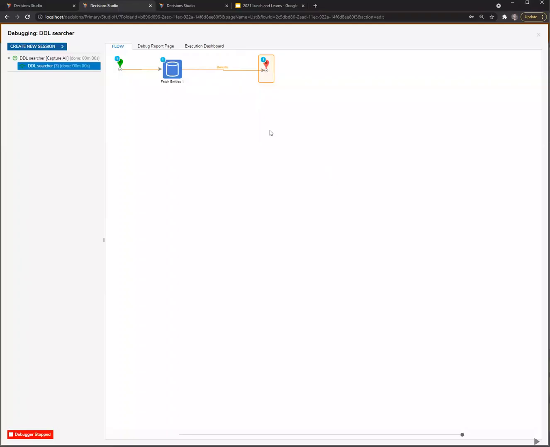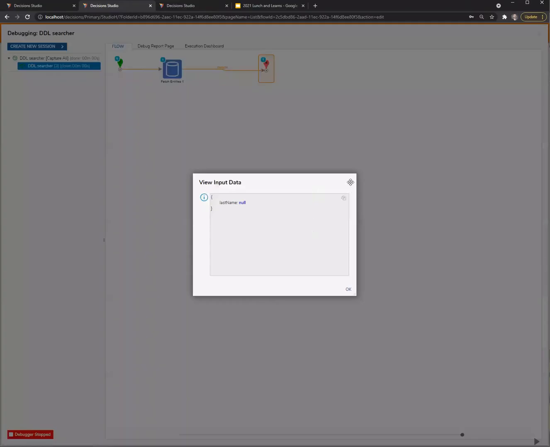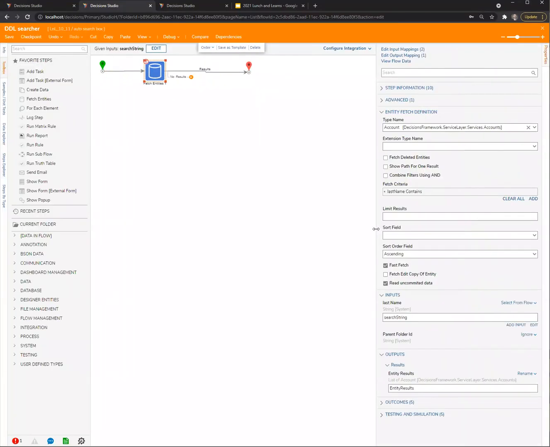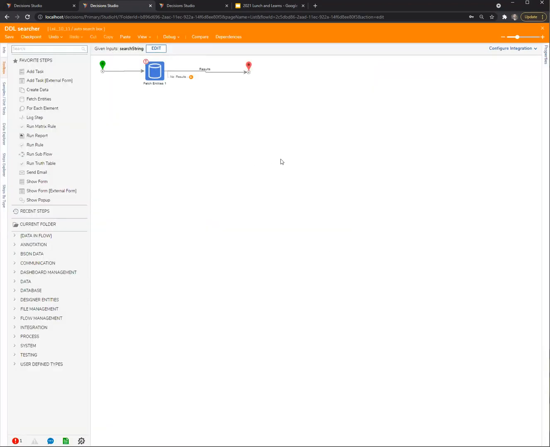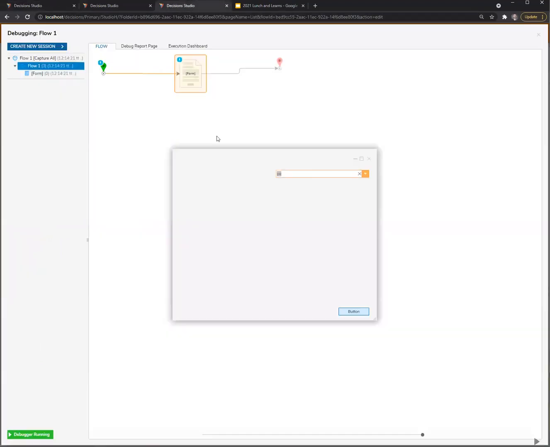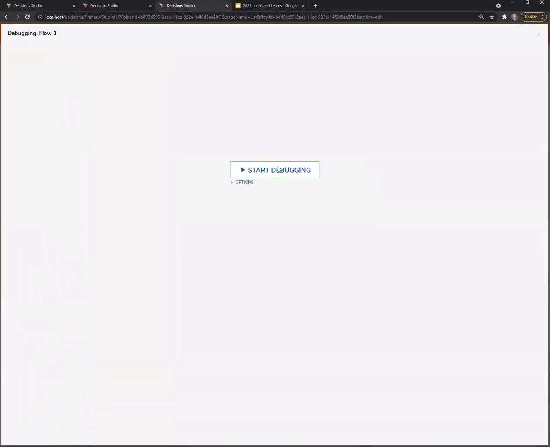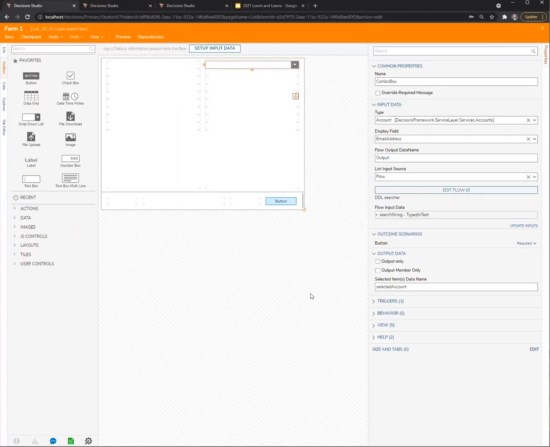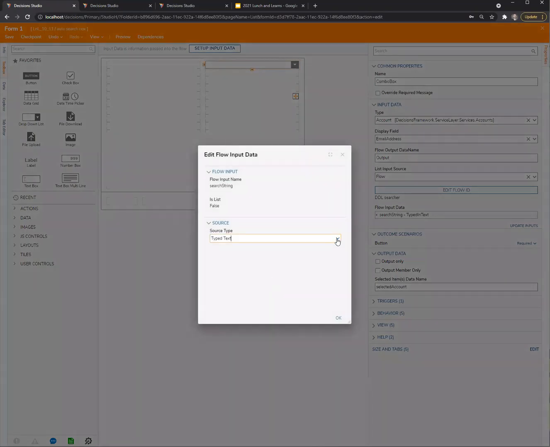Okay, it's coming in null. Which is still returning results. It's interesting. Fetch deleted, combine using and. I'm going to select this on. I wonder if typed in text is not working in the build right now. Search, flow input, typed in text.